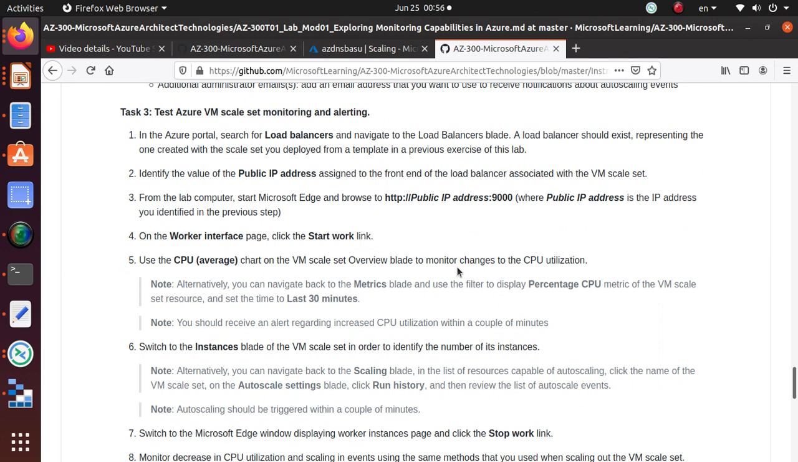Okay, so the third thing is test the autoscale monitoring and alerting. So now this one, you know, we may have limited success, but we'll see. Let's keep going. So in the Azure portal, search for load balancer, navigate to the load balancer blade. A load balancer should exist representing the one that you created. Identify the public IP address assigned to the front end of the load balancer assigned with the VM scale set.